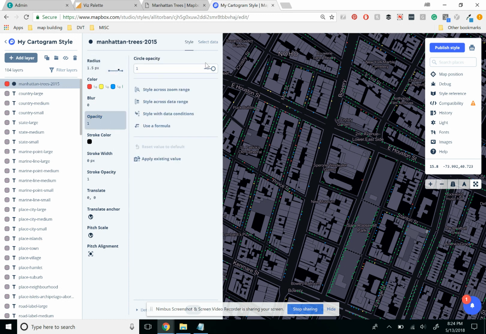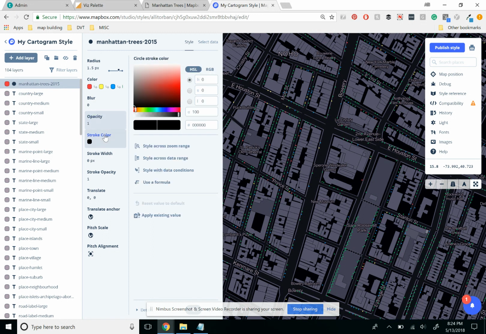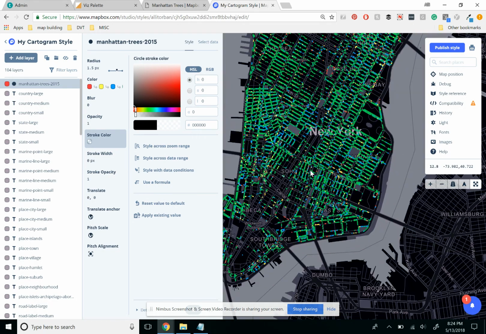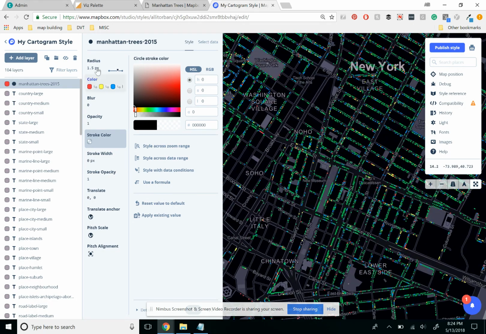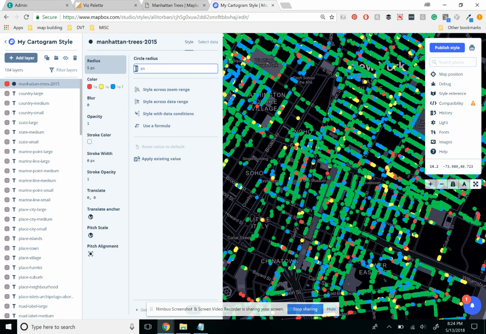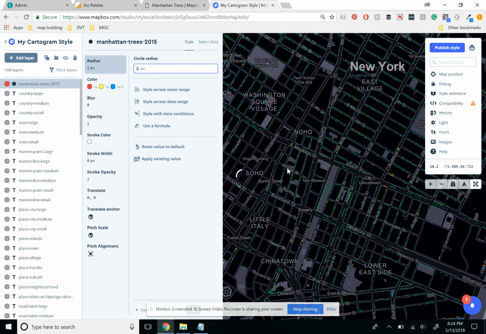I can also edit the opacity of the points, but I'm going to leave it at 1. And stroke color is just the outline of the point. I actually don't want any stroke color, so I'm going to change those to completely transparent. I think that's everything that I want to do. Actually, I'm going to change this back to 1. I like it at 1.